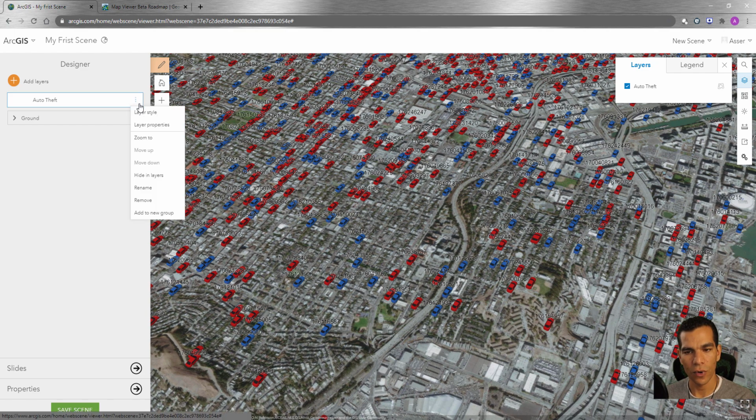The other options we have here are the same options we have with any other layer. Zoom to, move up or down based on how many layers you have. You can group them or ungroup them. You can hide the layers so it's not gonna show up right here. You can rename it, you can remove it, and you can add it to an existing group. So those are the options we have here in the designer or in the layers.